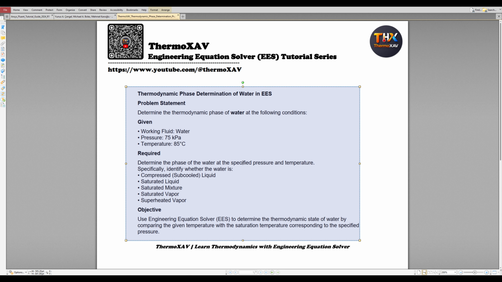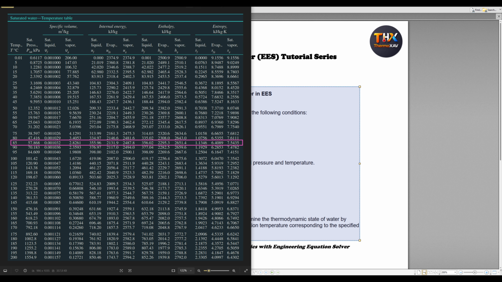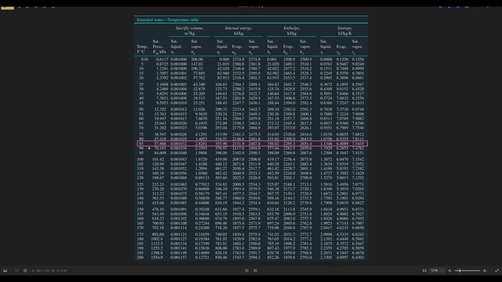So I will go through the saturated water table, and here you can see this temperature, 85 degrees Celsius, is located. And as this is for saturated water, we can see the saturated pressure for this temperature, which is 57.87 kilopascal.